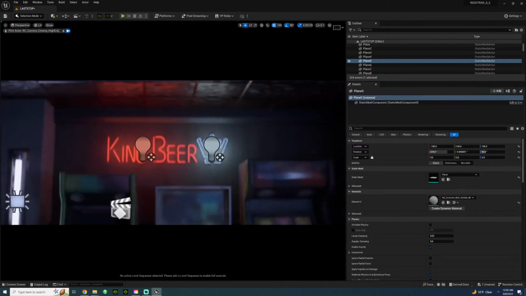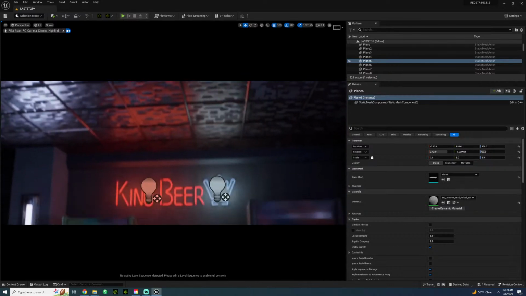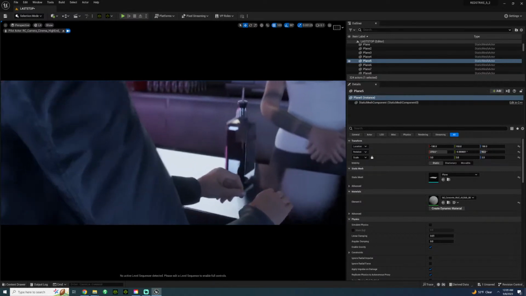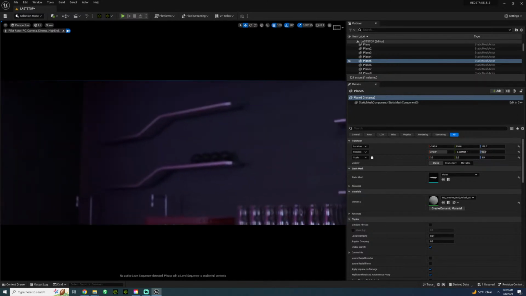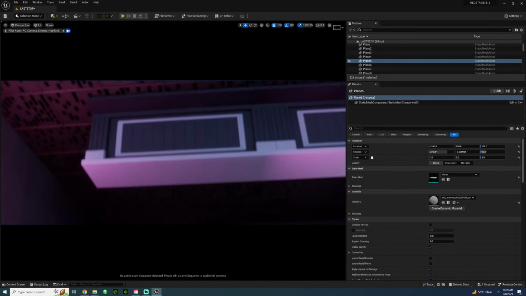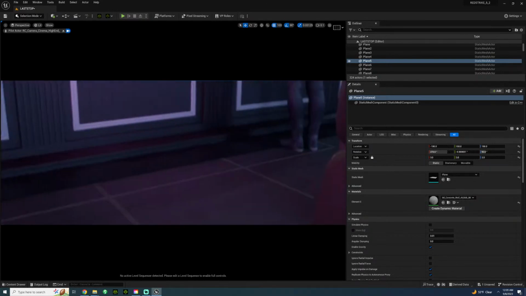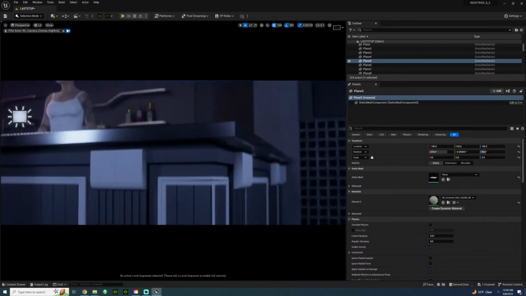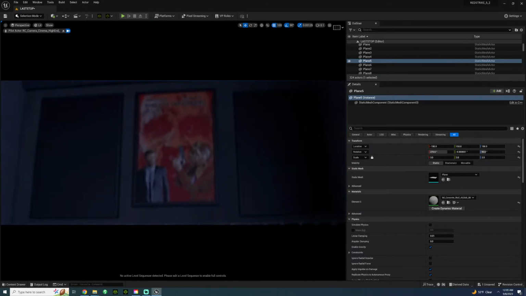So yeah, I like the lighting. I like how everything turned out. I'll put this in 5.2, or sorry, 5.3. I'm going to add a lot more stuff here. I'm going to repaint this and add more movie posters here.